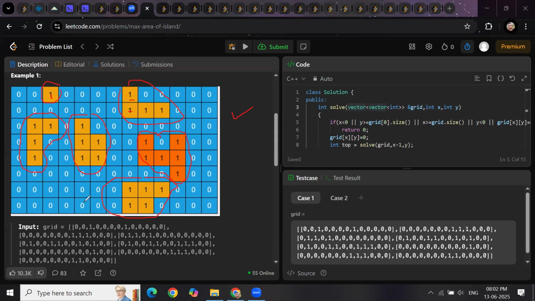So you have to return the maximum area of an island. Means you can see that there are 6 islands. So you have to return the maximum area of the island. And you can see this island is having the maximum area. So what is that? It is 3, 4, 5, 6. So this island has area of 6.